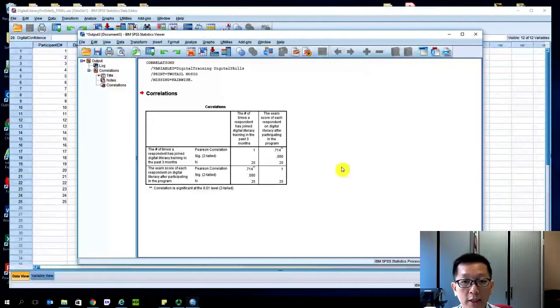We have this 0.7. And you know, in correlation, it only ranges from 0 to 1. If it's a score of 1, it means it has a perfect correlation, which means that 1 unit of increase of independent variable will be followed by 1 unit increase of dependent variable. So it looks like that.